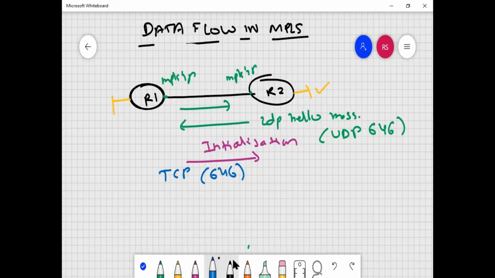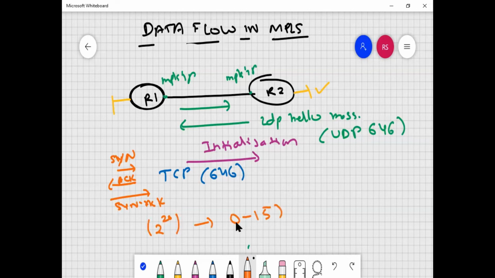Once this part is done, your TCP handshake is completed. That is your SYN packet, your SYN ACK packet, and your ACK packet. Once that part is done, neighborship is up. In the label assignments, as I told you, it can go up to 2 raised to the power 20, out of which 0 to 15 are reserved. So it would start with 16.